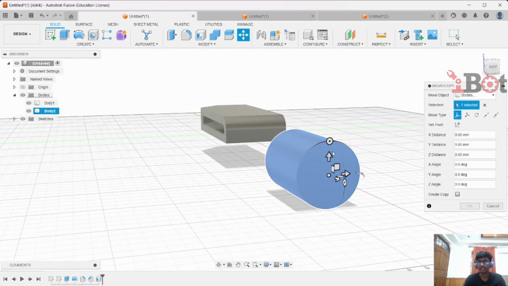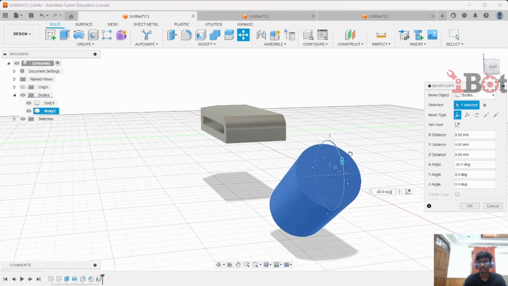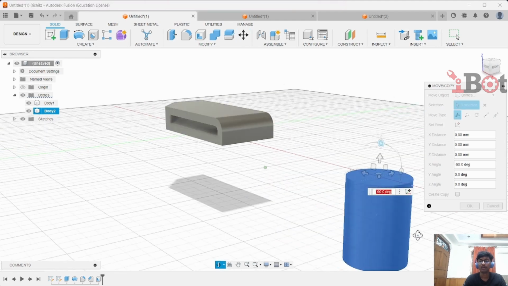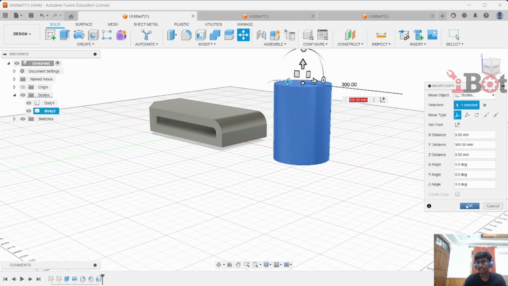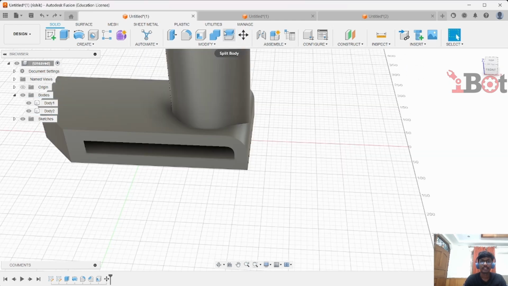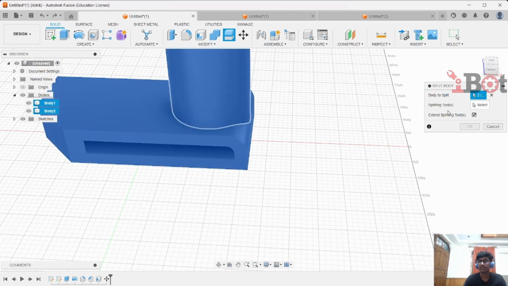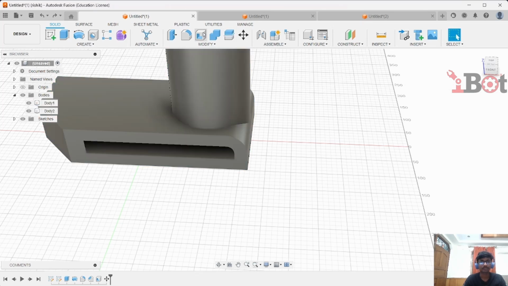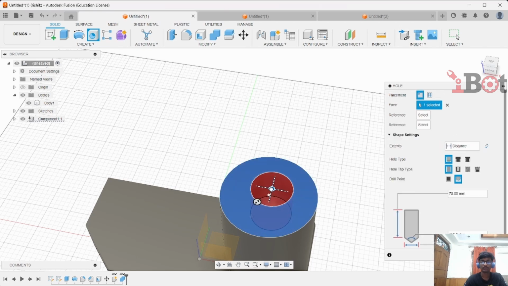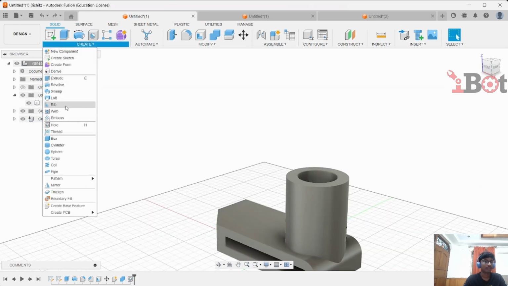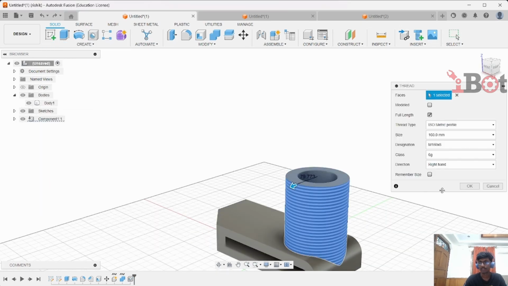The move tool lets you rotate your models, move them, and create a copy as well. The combine tool combines two different 3D models. The hole tool adds a hole to your 3D model as shown. You can change its dimensions and hole type over here. Whereas the thread tool adds threads to your 3D model as shown.